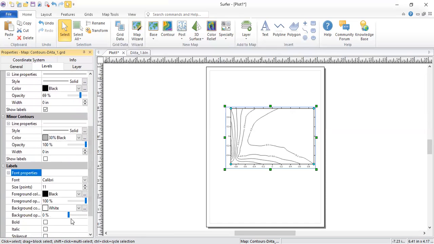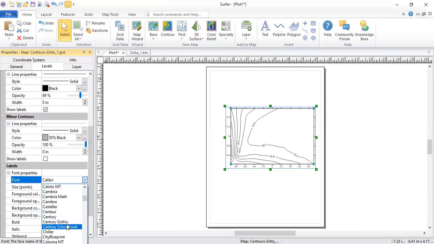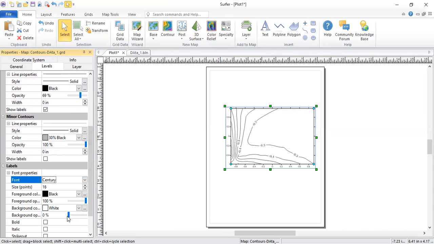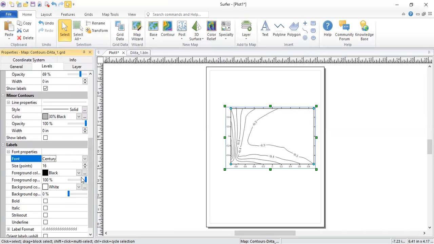You can see the label size. If you want to increase it, you can increase it, right? 16, and the font also, right? So check 14, and if you need to, bold it.